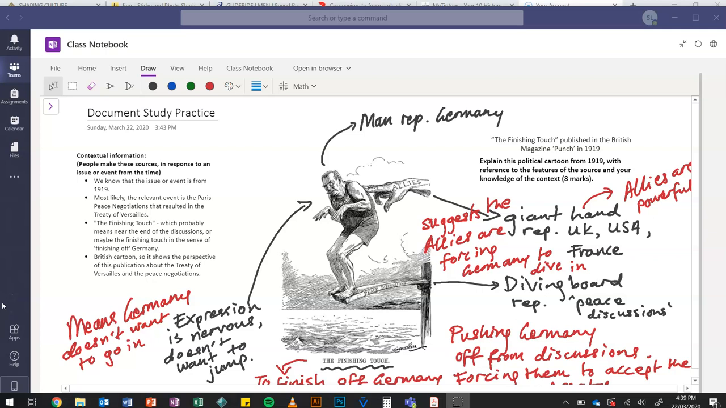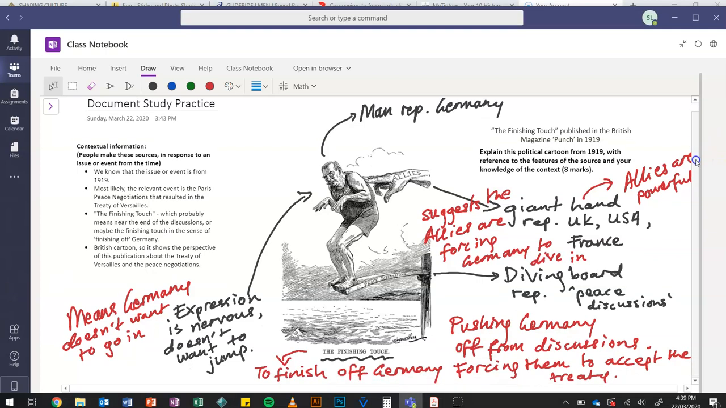Alright, so when we last left off, I had just created a video, and hopefully you've watched it now, of how to actually think through and annotate and analyze a document. Just to really quickly recap, we have the contextual information, which helps us to understand the issue or event from the time and what the source is responding to.